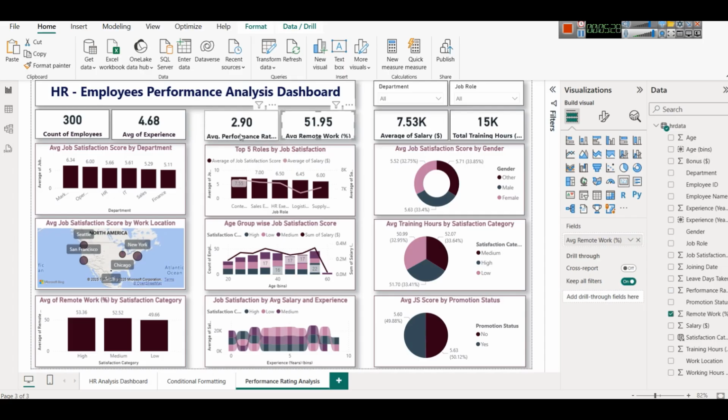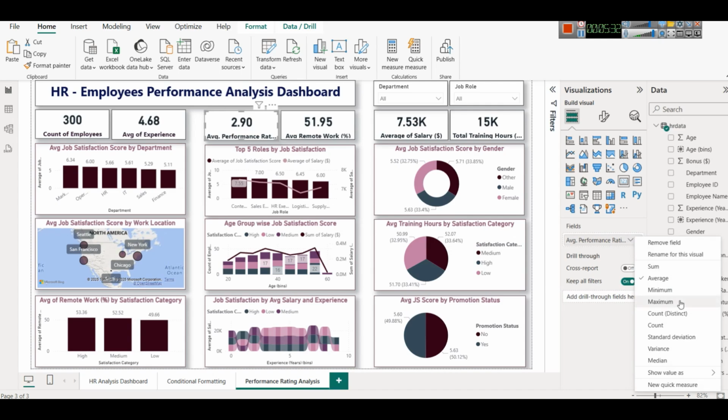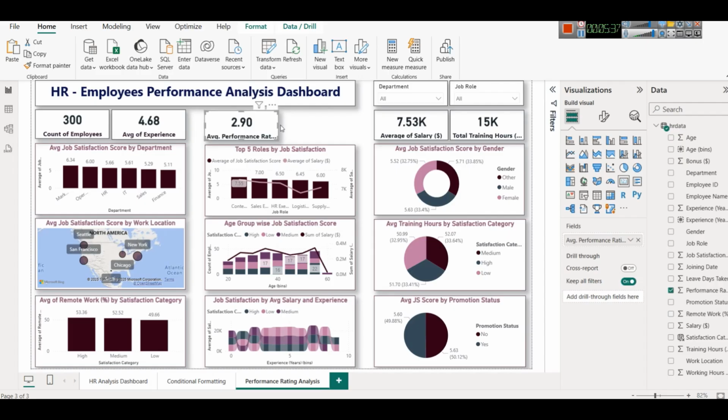Because this is our target field, we can show it in a different way also. So let's say we select this and drag this. I'm just doing this so that we are considering it as our target field, and here also we will apply the same formatting. I want the label to appear properly. So this is average performance rating. If you want, you can add some icons over here also.